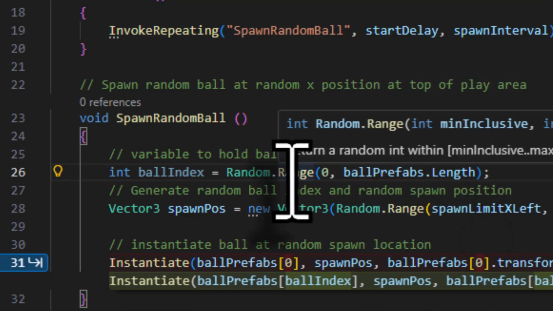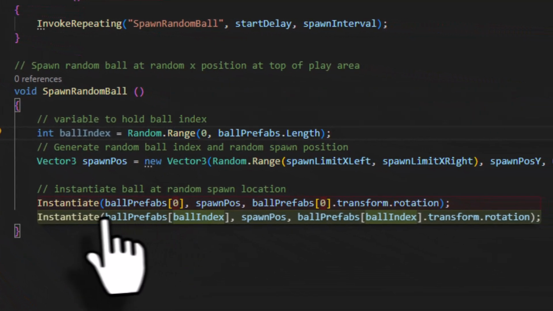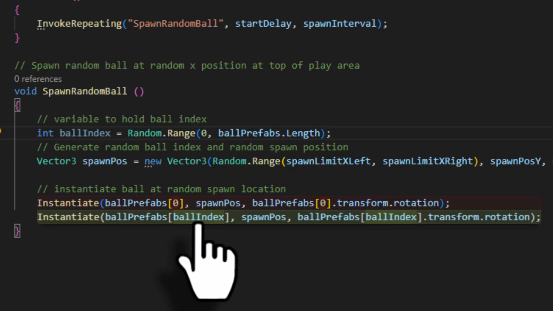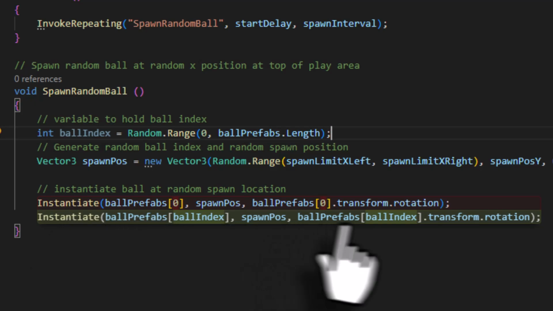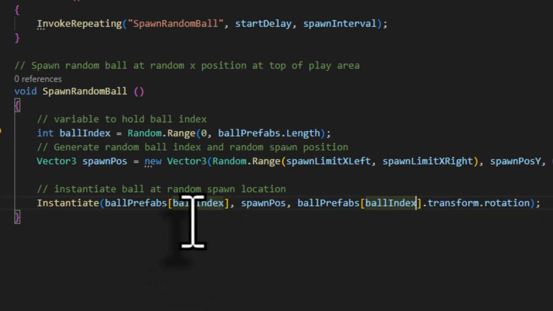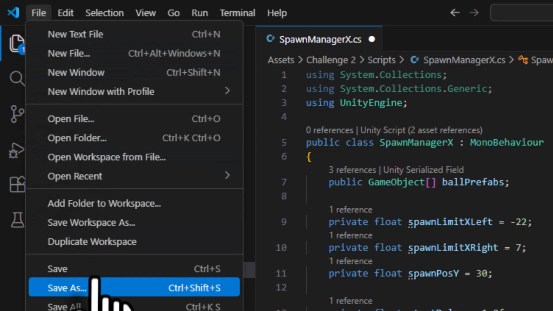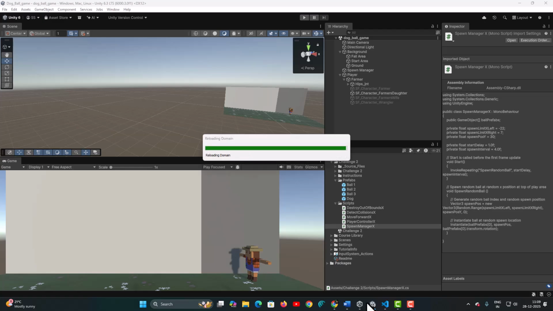I have to now come here into Instantiate, and in place of 0, I have to replace it with ballIndex. Visual Studio Code is prompting me automatically here. So if I select this, see now, instead of 0, I am calling this ballIndex, and even in rotation, instead of 0, I am calling ballIndex. Now if I go to file, save this, I will come back to Unity and allow the script to compile.